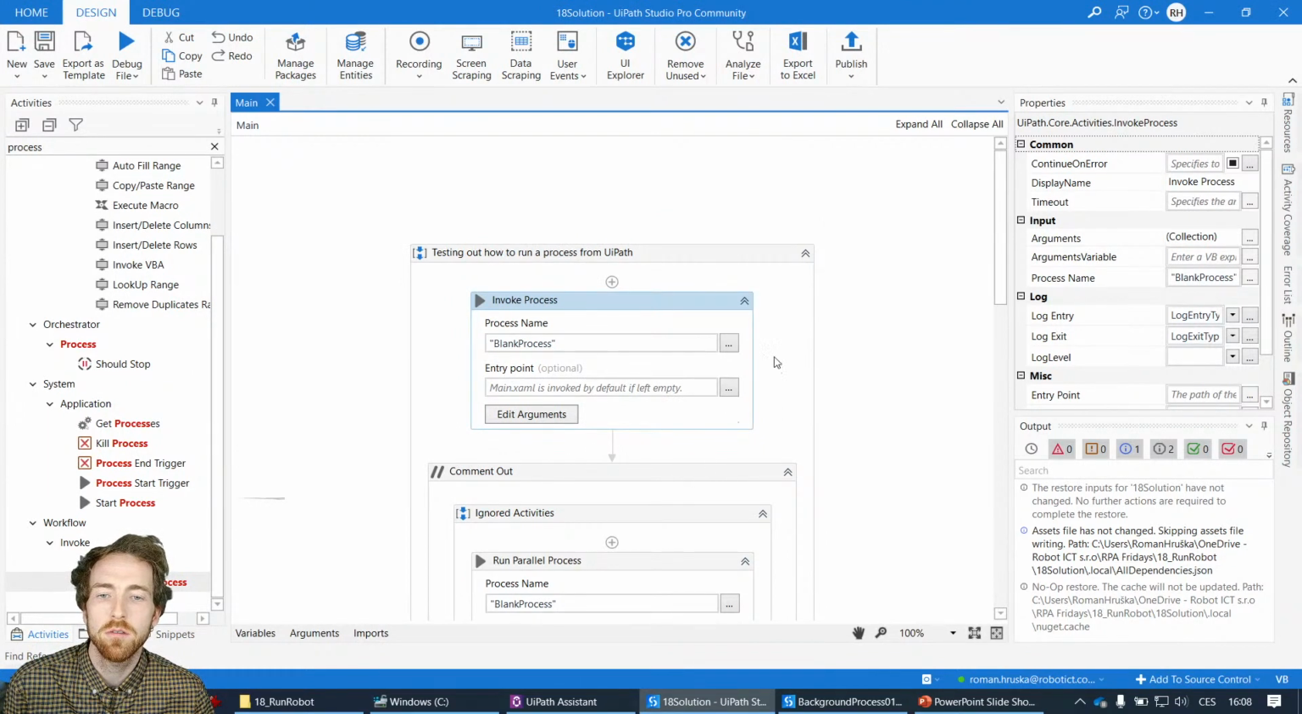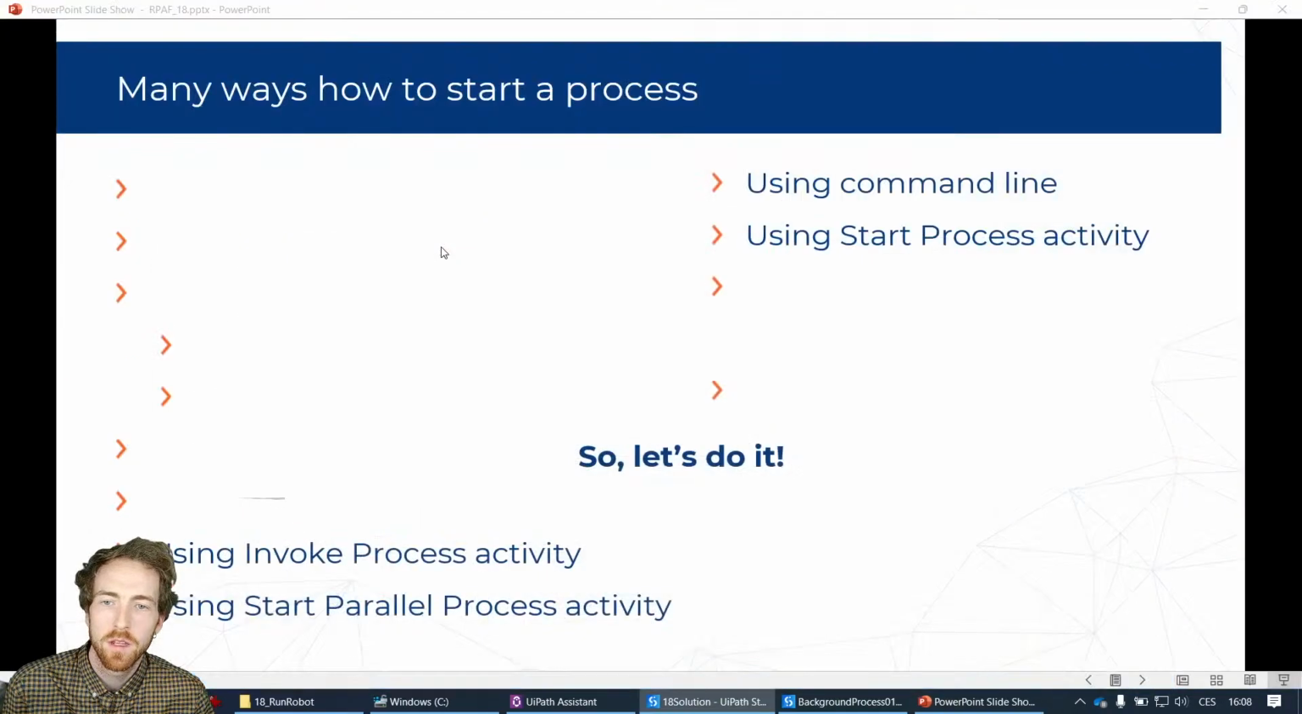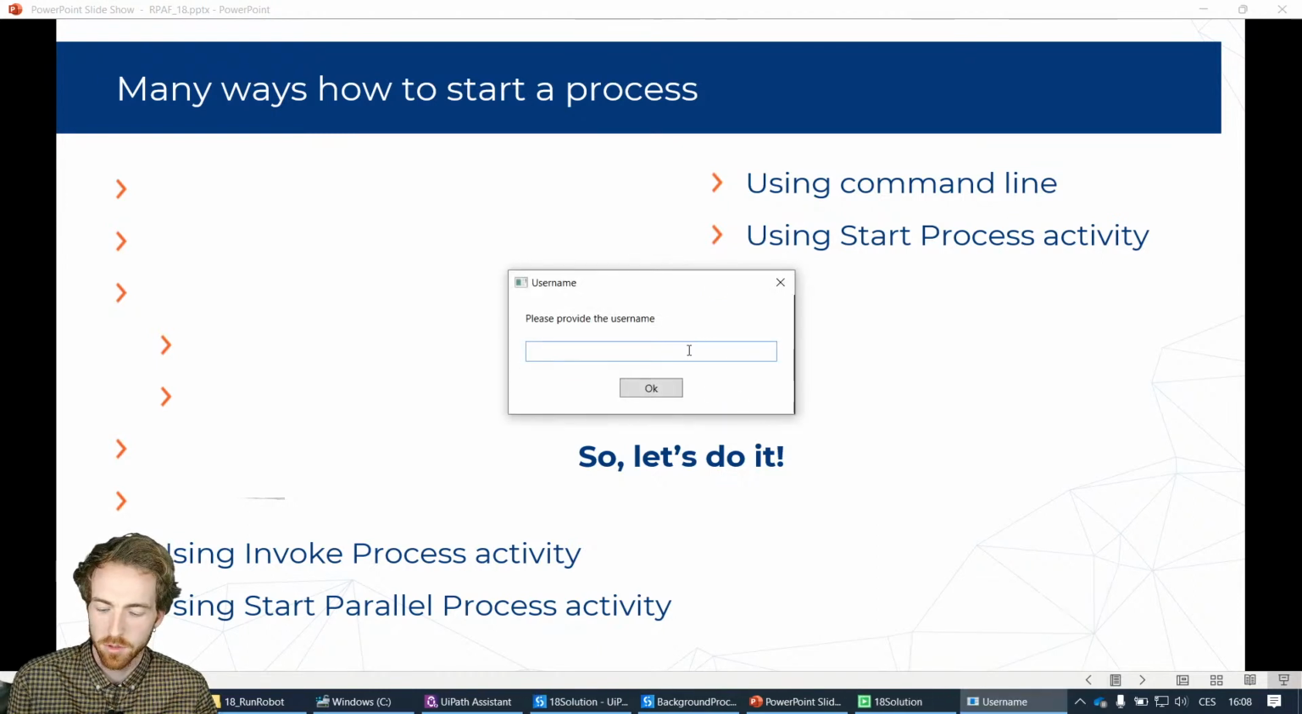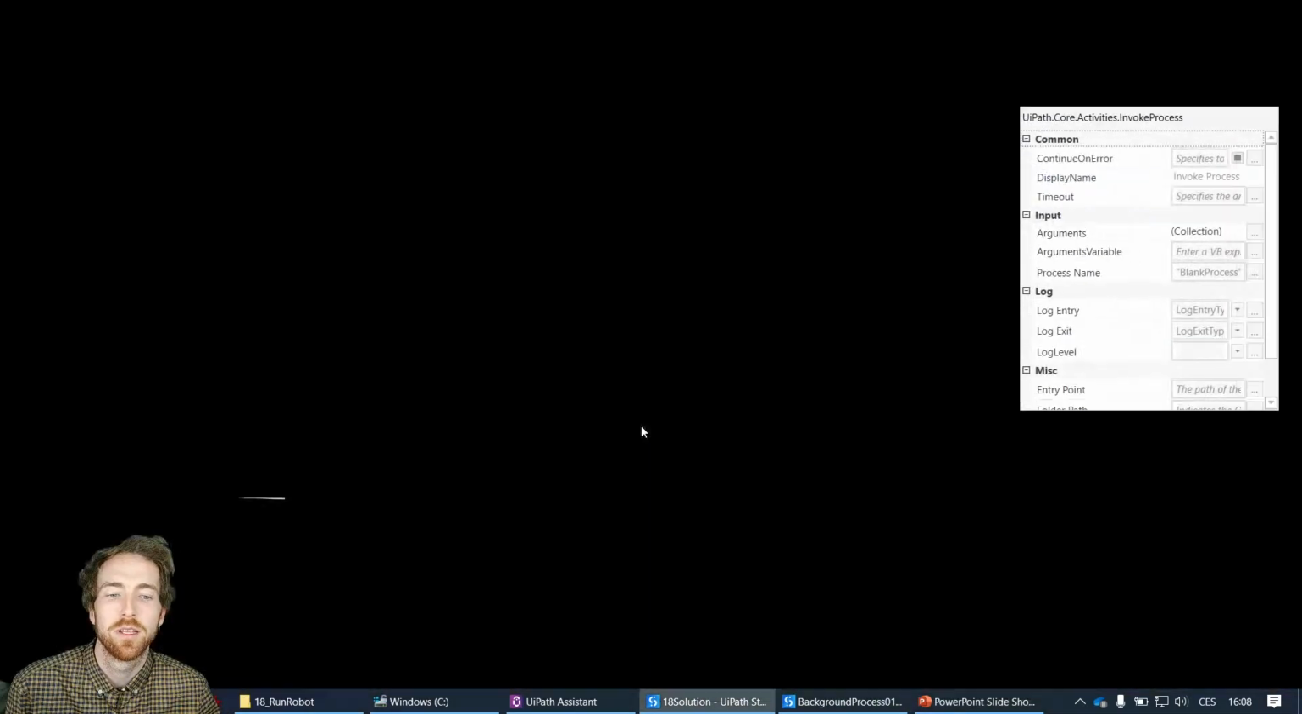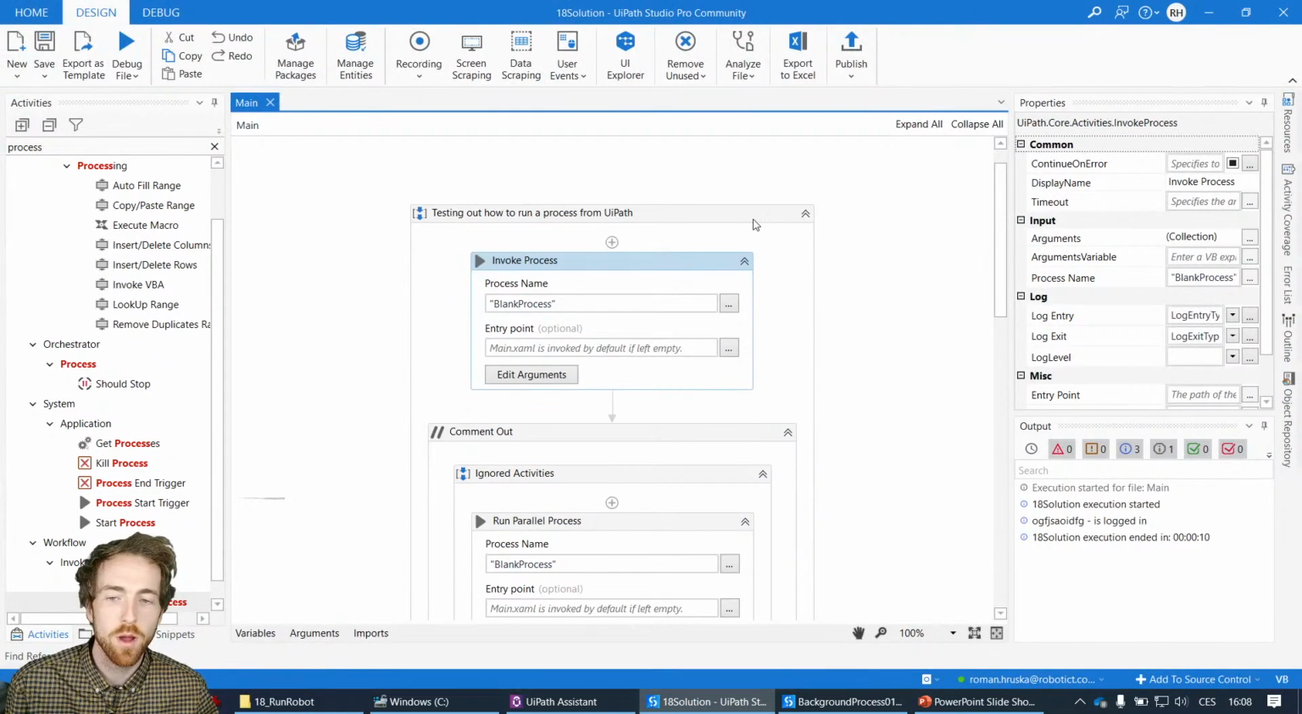So I just commented them out, so I don't have to put them there. So let's see. This process itself doesn't have any other activities, just this one. And the blank process is just a simple process that literally just pops up a window. So let's try to run it and see. It should run itself like the solution process, but it will actually run the other one, which is what it's doing. It just provides me a window and I will enter an answer. So that's one way how to do it.